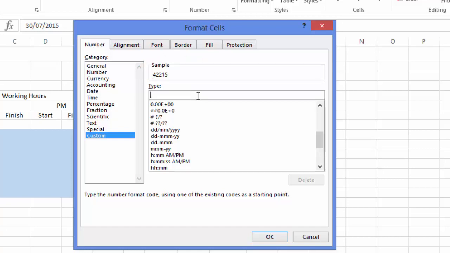Right, so if we wanted to see 30 Jul or 30/07/2015, we would type DD, which gives us the date. We could type MM and that would say 07. We could type a space and hit YY, so now we'd have 30 07 15. Or if we wanted a dash in between, we would say DD-MM-YY, and there we can see 30-07-15 in our sample window.